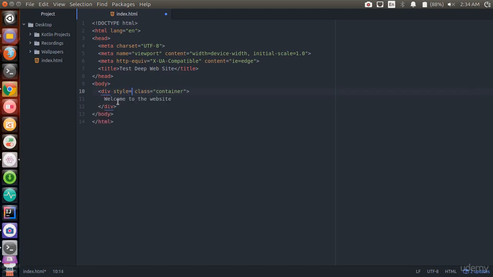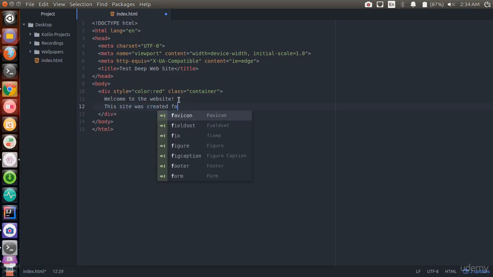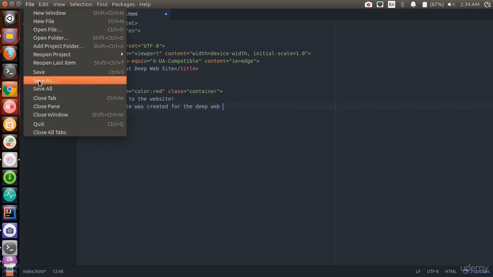Style equals color, let's say red. You guys don't have to do this, because when you're creating your own website, it's all up to you. I'm just basically creating a text website HTML file so I can show you that it works. So we're going to say welcome to the website. This site was created for the deep web. All right, so I'm going to save this, and we can exit now.